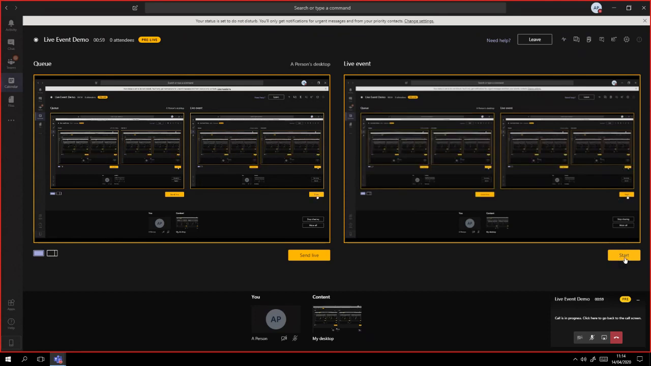So the start button is going to do two things. It's going to open up your audio to all of your attendees, and it's also going to start the recording as well. Once you've hit that start, then that start button changes to end, and that's obviously when you end the meeting. If you're a presenter, you can leave the meeting without ending it, but you don't really want to hit that end meeting until obviously it's finished and done.